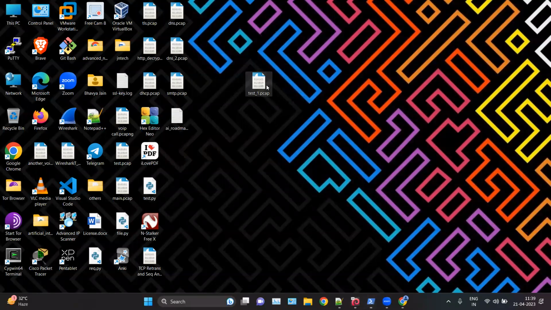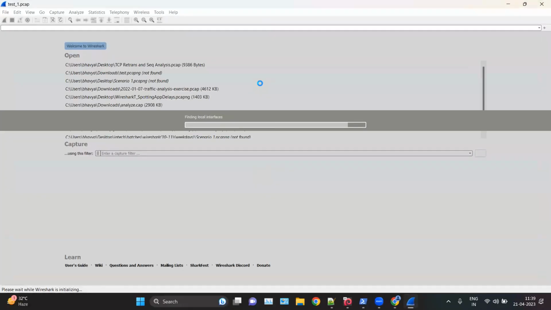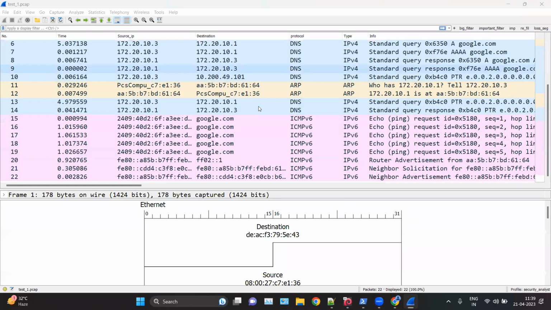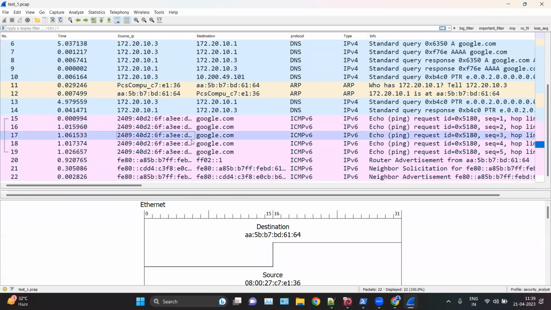So this is a file we have captured on the remote server, and now this file is inside my local machine. Now we can double click and open it using Wireshark, and then we can easily analyze it. Here you can see the same 22 or 23 packets, and the IP address of Google that we were pinging. These are just the request packets; we don't have the response packets.